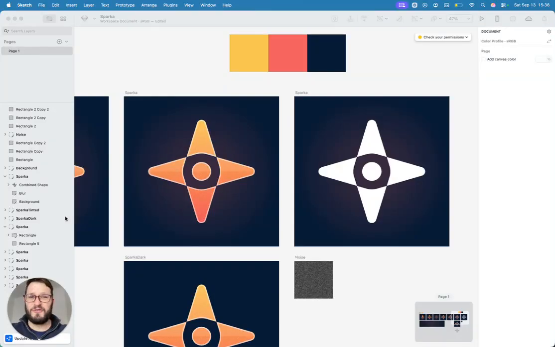Hey everyone, Stephen here from Swift Intents, and in this video I'm going to show you how we can recreate the Sparka app icon in Icon Composer.